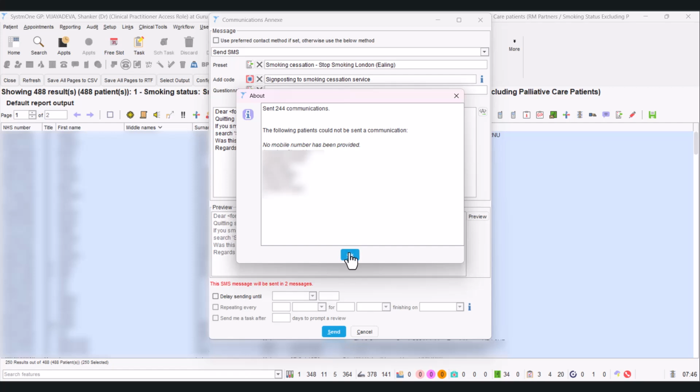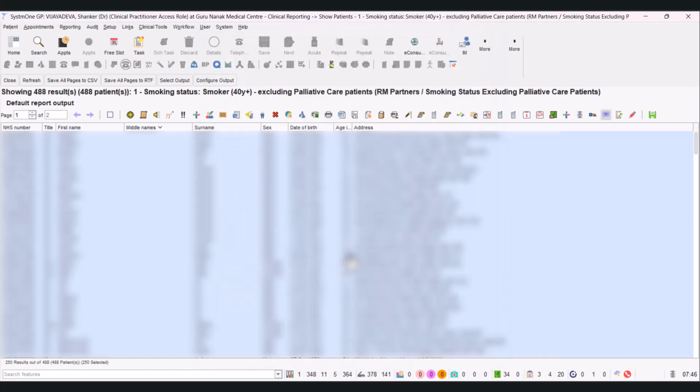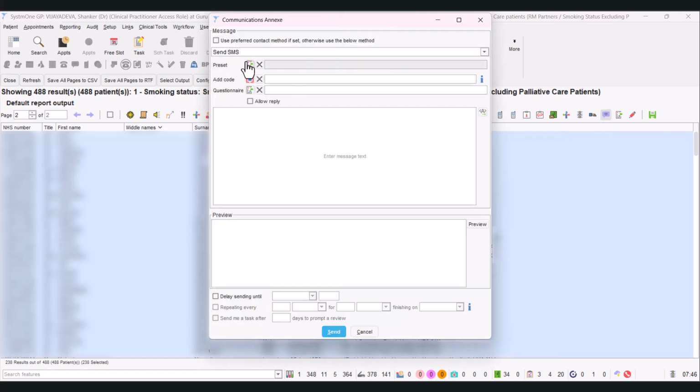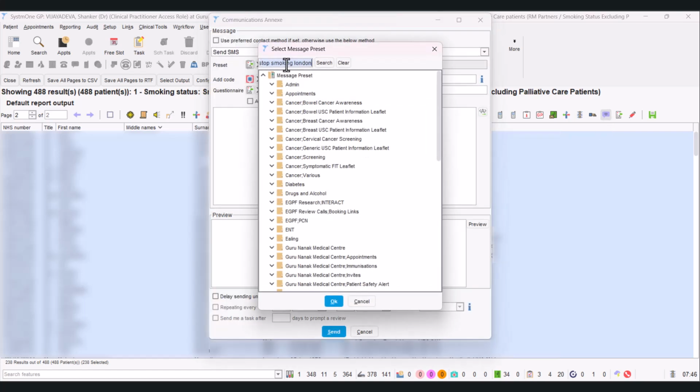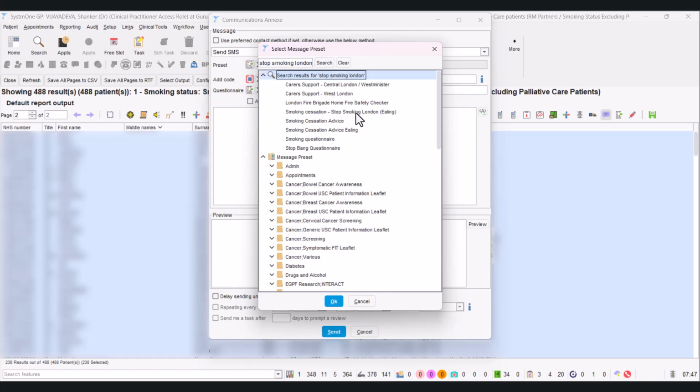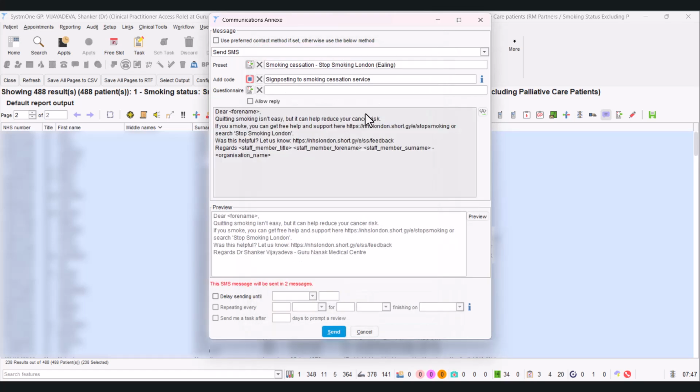So if we click on OK, now if we go to the next page, the second of 2 pages of patients, again let's select all the patients here, and again we're going to Communications Annexe, and again we're going to Preset. It's already remembered that we last searched for Stop Smoking London, so you can just click Search again. Again, you've got the Smoking Cessation Stop Smoking London e-mail message, so let's click on that.